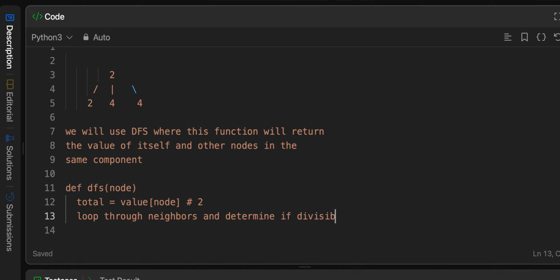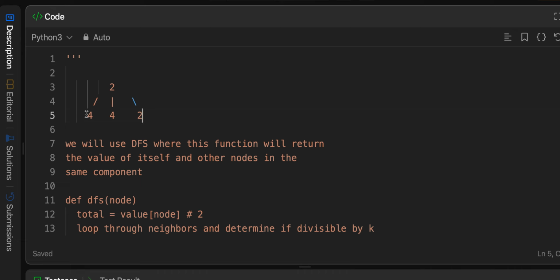So let's suppose we start at this 4 here. Let's switch it around just to make it easier. So if we started at this 4 here, and just suppose k is 4. If we're looking at this node, first we go into 2. So right now the value would be 2.